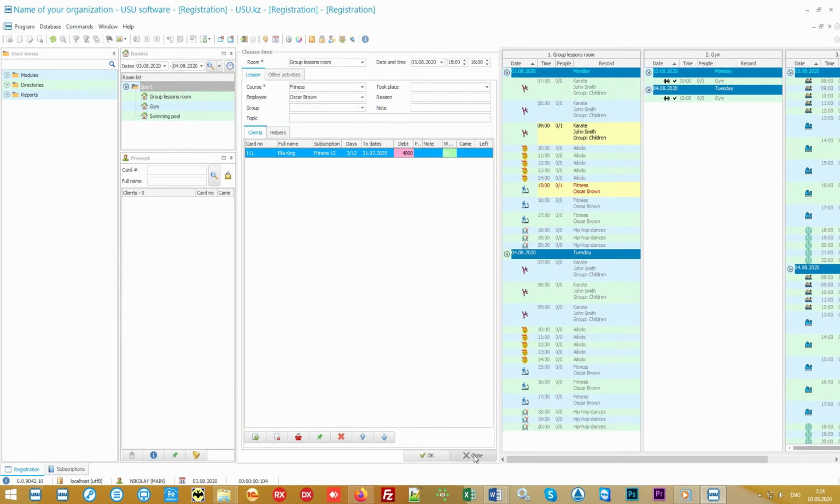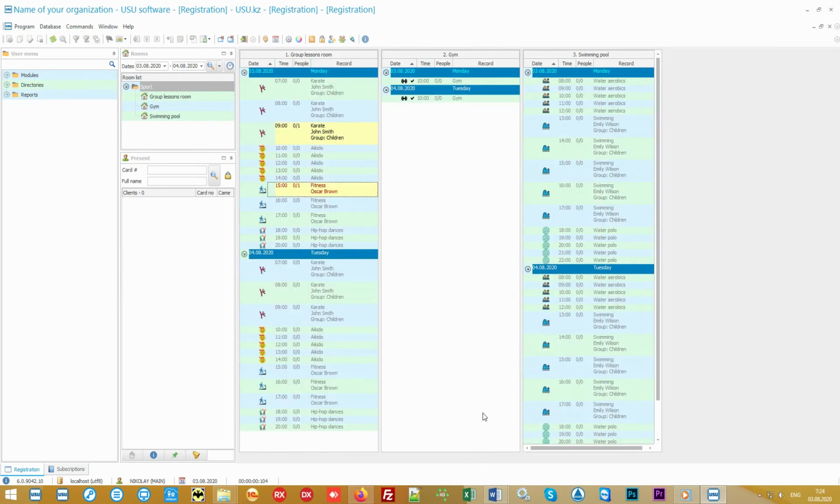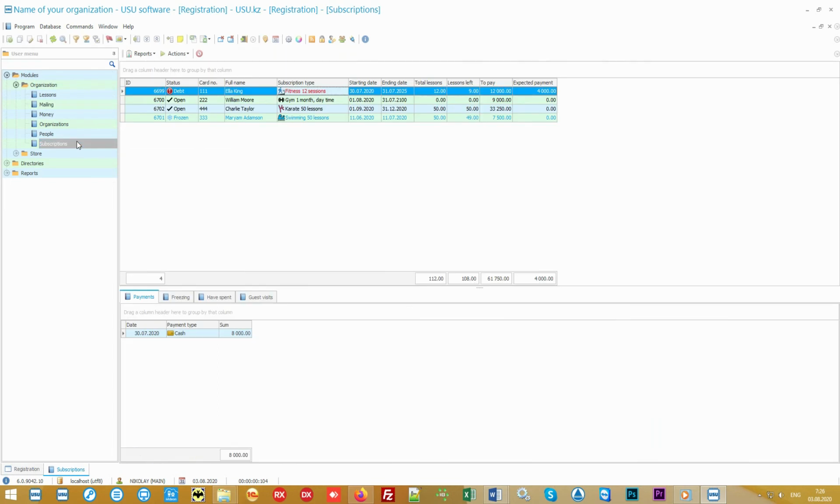Certain activities may include a note. For example, to mark the recruitment of a new group. Now, let's see how to work with the client in the program. To do this, we need a menu that's on the left. To get a new subscription, let's go to the module of the same name.